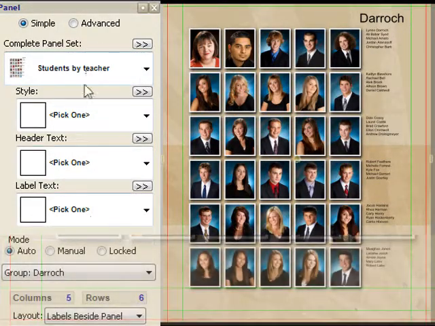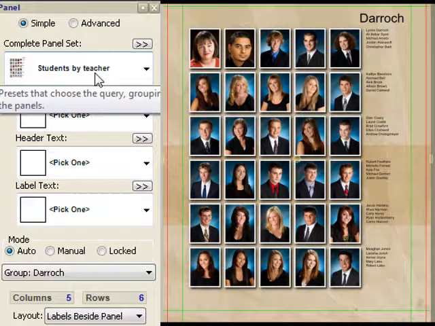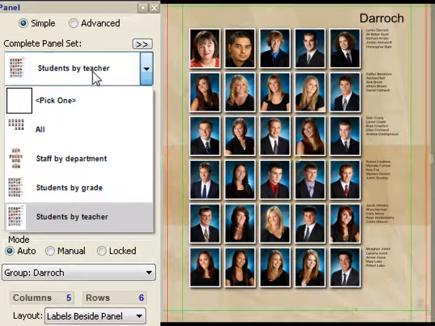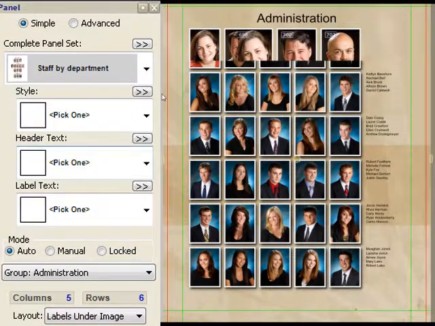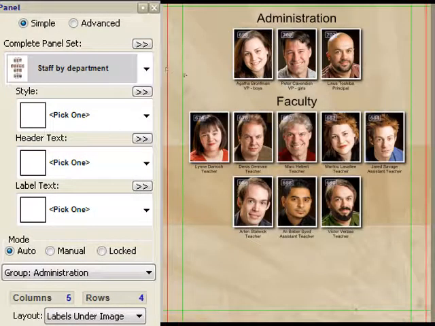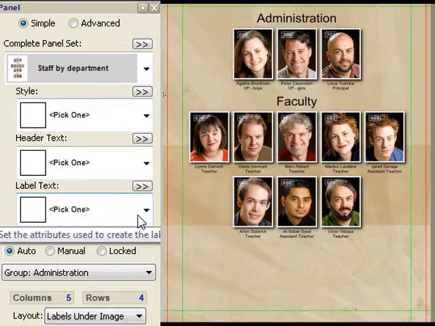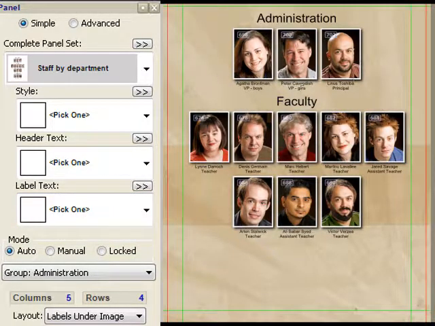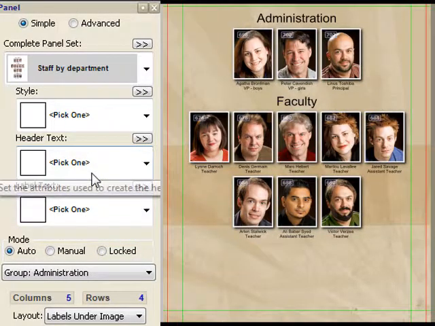There are different types of presets. These are complete presets at the top. So if I want to change to look at staff by department, basically that removes everything that we had and replaces it all with a staff page broken out by department. There are different styles, header and label text presets. Styles allow you to choose whether you want ovals or rectangular frames. We have preset colors and so on. I'll come back to that.